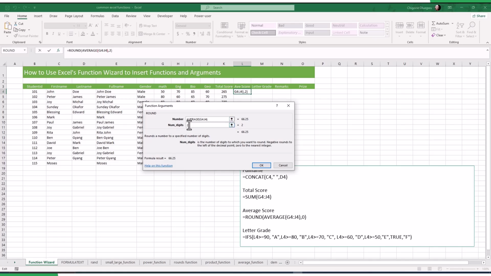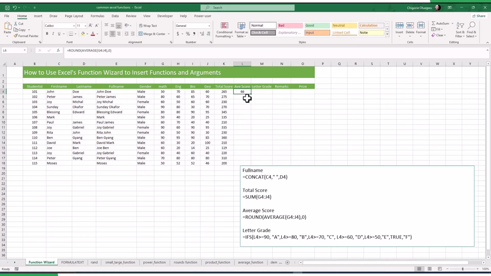Now what I need is 0 decimal place. I type 0 and you can see the preview here. You can see this first result is 66.25, but after rounding it down to 0 decimal place, I have 66. Let me click OK now, and here we have it. Let me use the autofill to get for other students, just like this, and we have it.